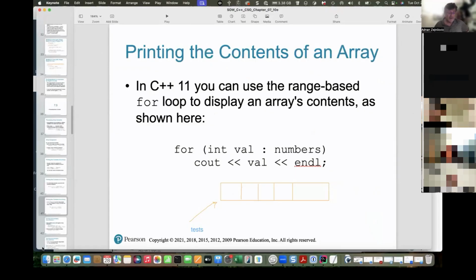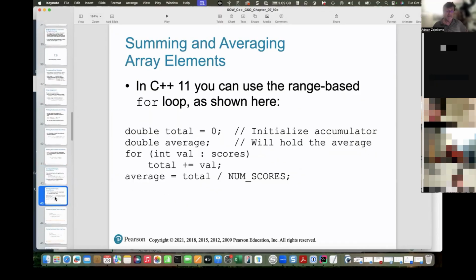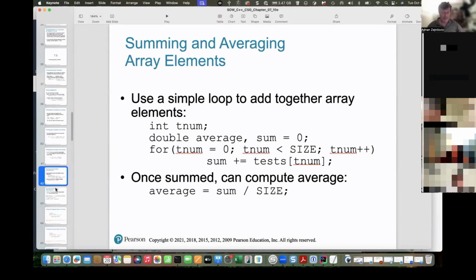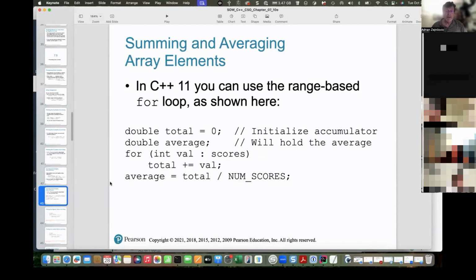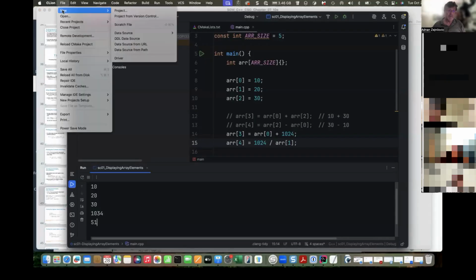So we're printing contents of an array. We know how to do that. We know how to initialize an array. And the next thing we're going to look into is we use a loop here. And then here we're summing elements of the array and so on. We can compute the average, so try that at home, and you can also try this. This would be an example of a range-based loop. So what's a range-based loop? Let me show you that real quick.